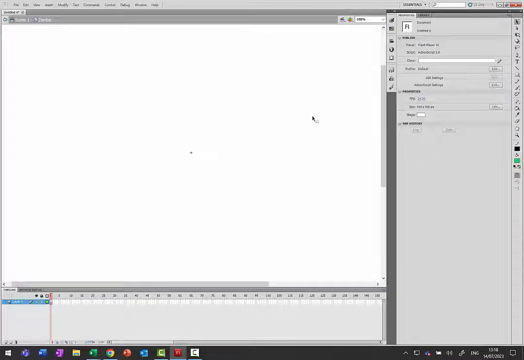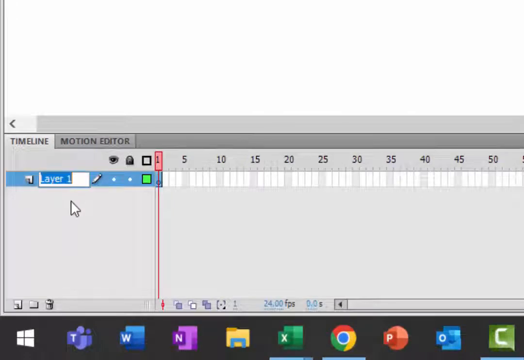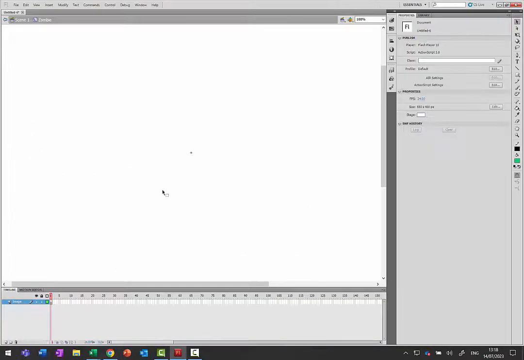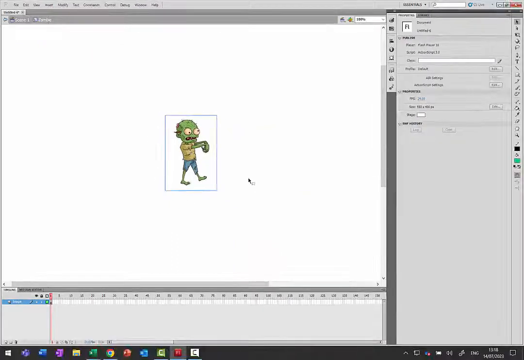Press enter to create the symbol. All that really will happen is the screen will go pretty much completely white, and we're now working inside the zombie symbol up here, which is inside scene 1. So we've kind of got a new symbol inside scene 1. All I'm going to do to start with is double click on layer 1 down here, and call this layer image because this is the image that we've got from the internet. I'm then just going to go to edit and paste in center.